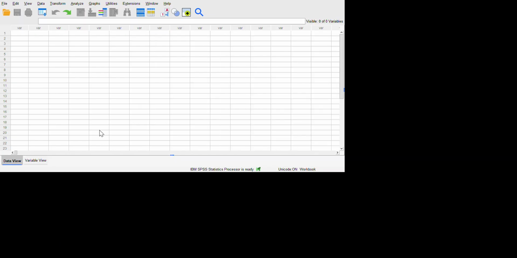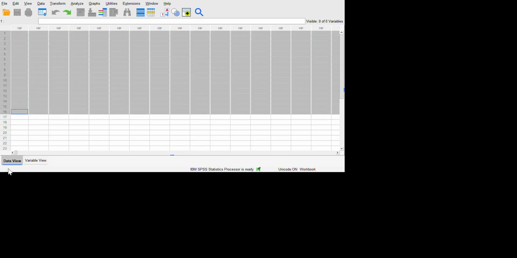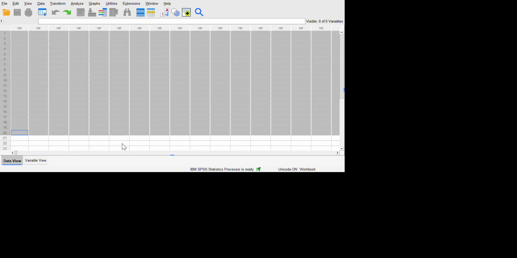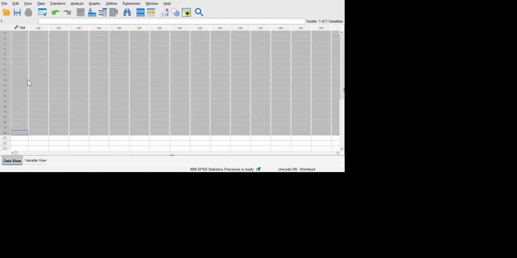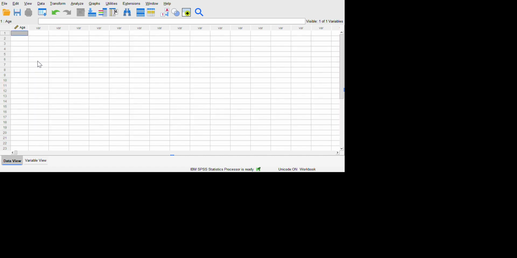The data view is essentially a line-by-line indication of each respondent to our survey. Imagine we had a survey and 20 people answered it. We would have data filled into these 20 rows of all of the responses that they gave to the survey. The variable view gives us an indication of each question in the survey. For example, if we asked a question about the participant's age, and we come back to the data view, we would now have an age column where we would have information for each one.